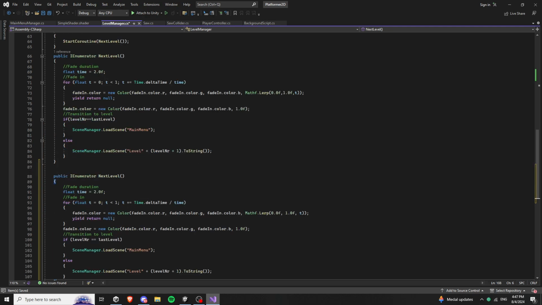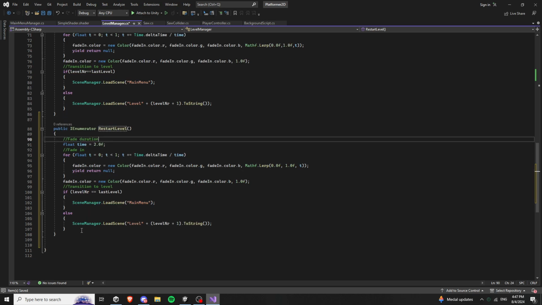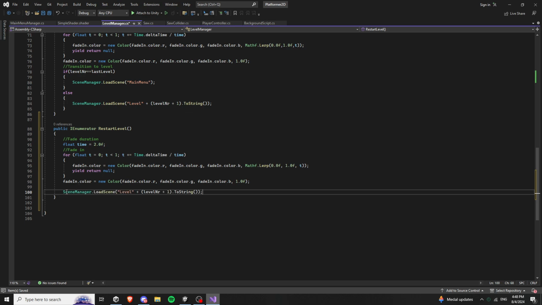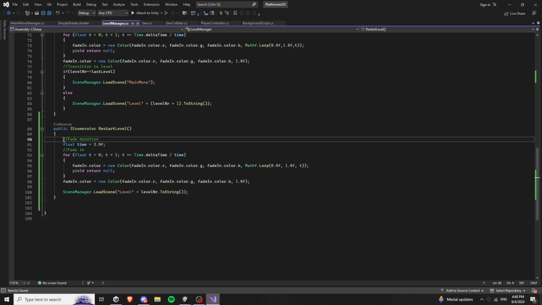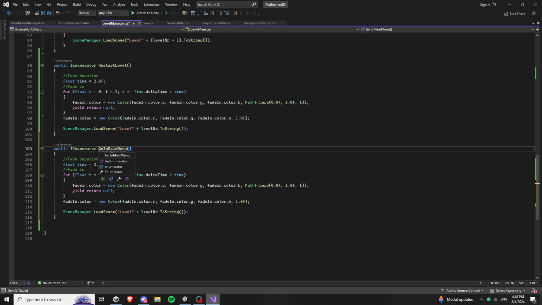twice, once for this restart level, and instead of this we load the same level. Instead of +1 we just leave the level number. Then we have the restart function. Copy paste this again, go to main menu. Instead of this, write main menu.